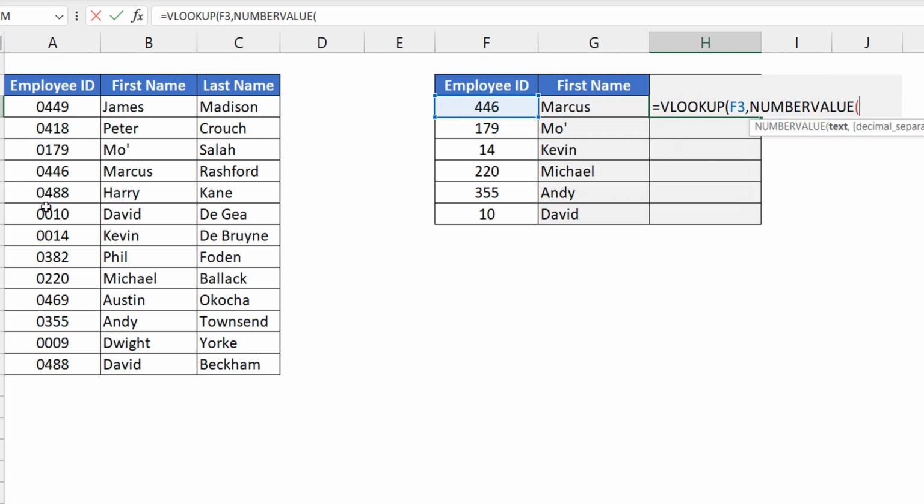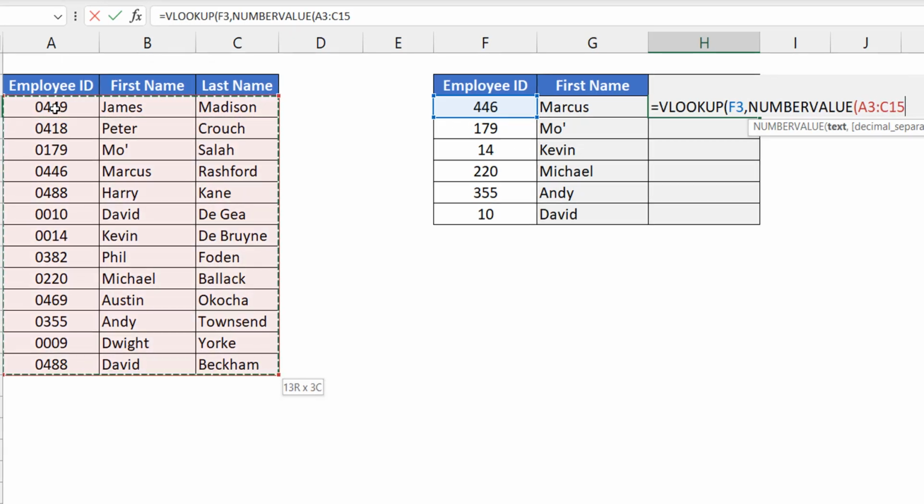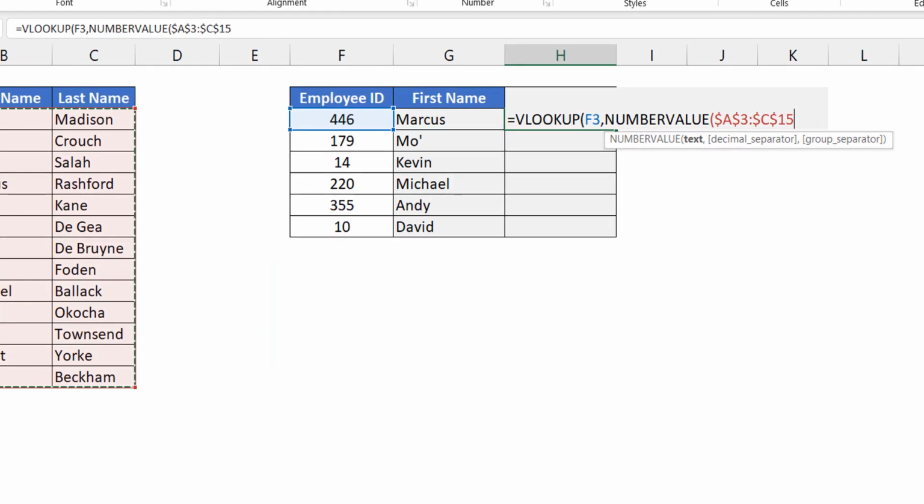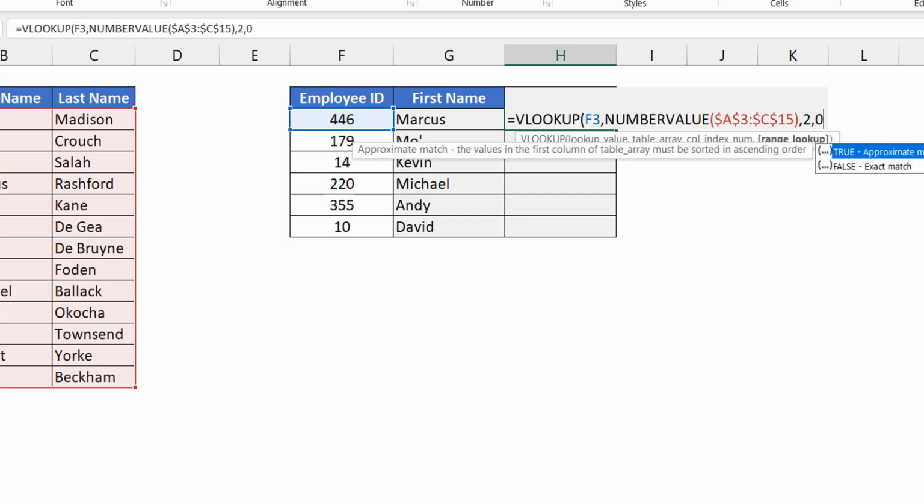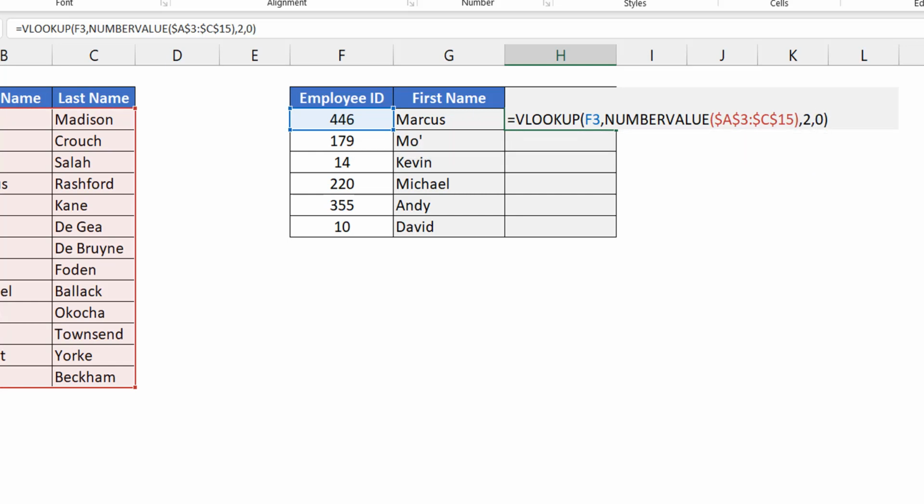I know that NUMBERVALUE will convert from text to number, and I could feed in this entire thing into the NUMBERVALUE, right? Okay, and then I close the bracket. I can do comma 2 and I can do comma 0. Now, this is not going to work. Why? Because the NUMBERVALUE will successfully convert the text stored as numbers, but it's not going to convert the text. Let's see if we can evaluate that portion.